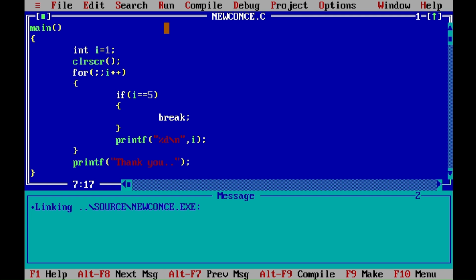Now it enters and checks if i equals 5. The value in i is 5, so 5 equal to 5. The condition is satisfied. Now it enters this if condition and executes this break statement. What does this break statement do? It breaks the loop forcefully.